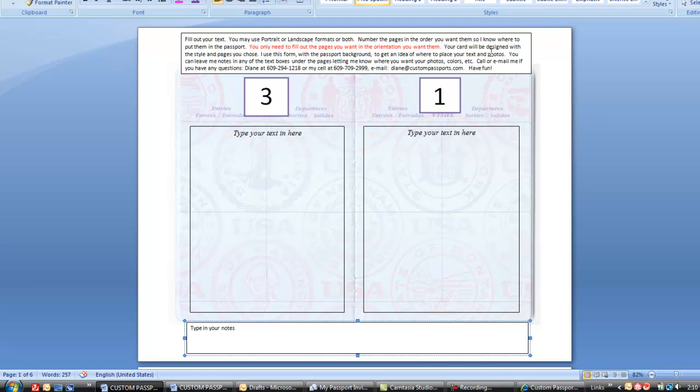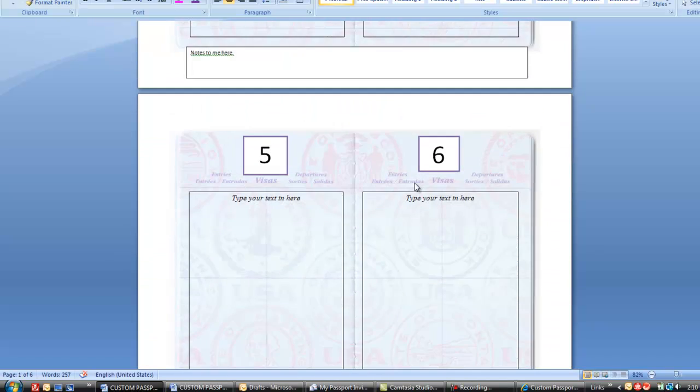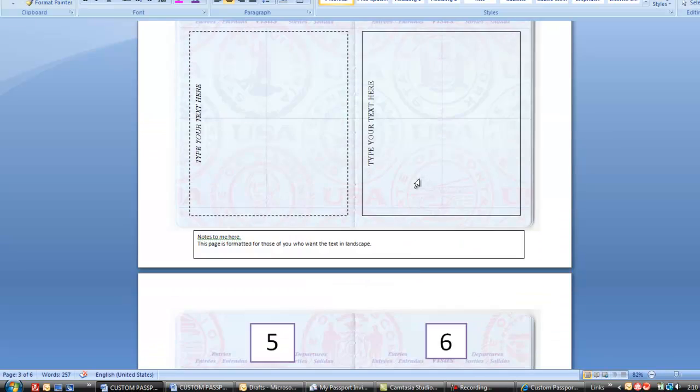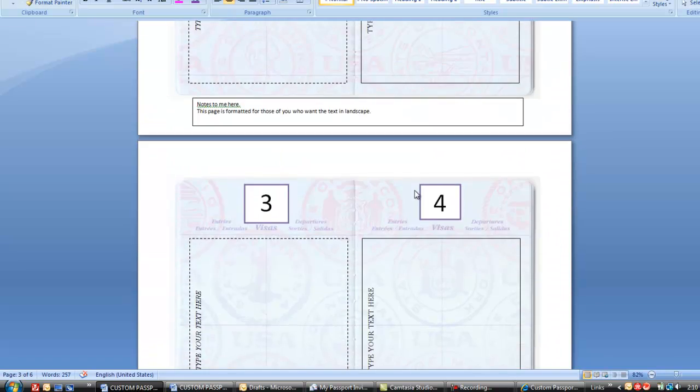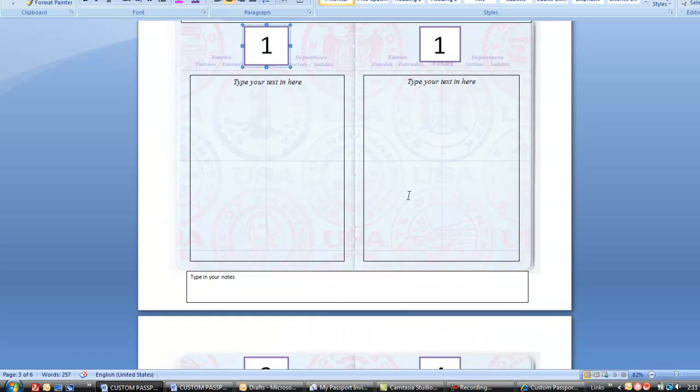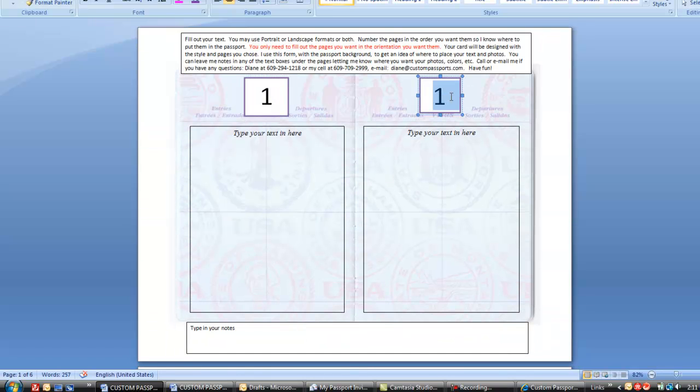Up here is a little description of what you need to do. Down here you could type your notes to me. For each page, each section has their note file. Here, if you want to change the number of your pages, you can do that, and you just type your text here. So we've got 6 pages in the portrait format and 6 pages in the landscape format. This is basically for people that want an additional page. If you get a card that doesn't have an additional page, then you just need page 1 and 2, and that's it. You fill it out, you send it back to me.